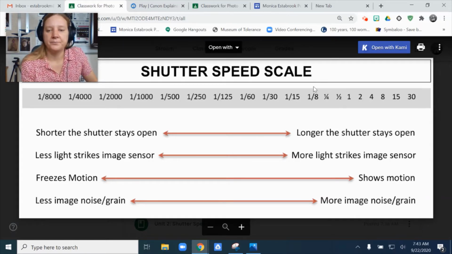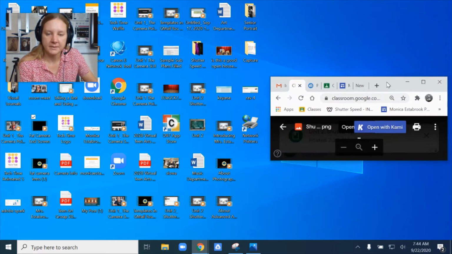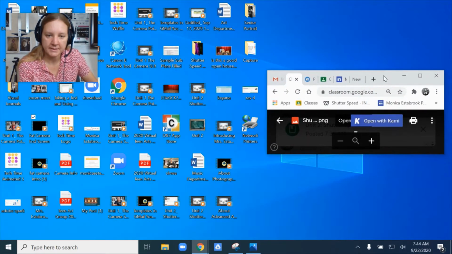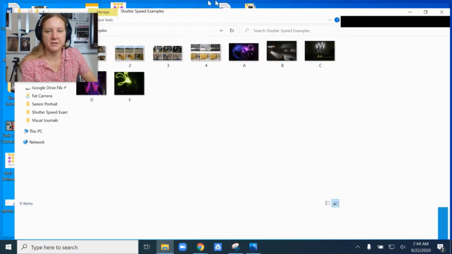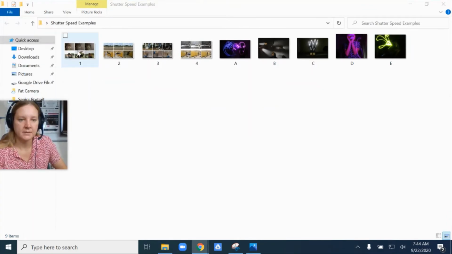Okay, so let's take a look at some examples. Give me just a second to pull up some shutter speed examples that students have done in the past for this project. You saw my example. Let's look at some student examples.